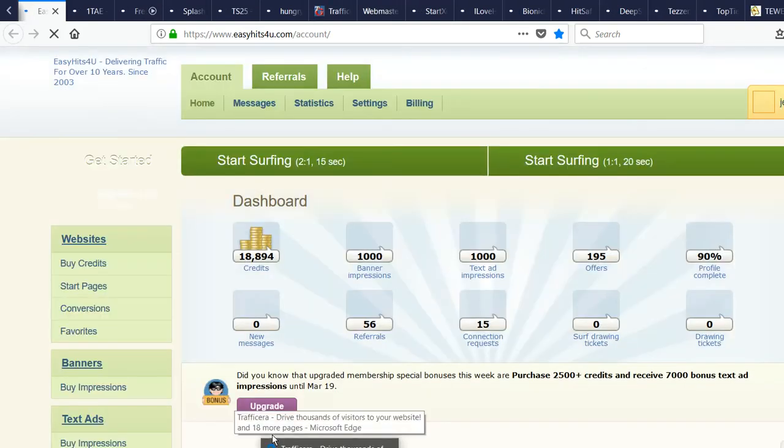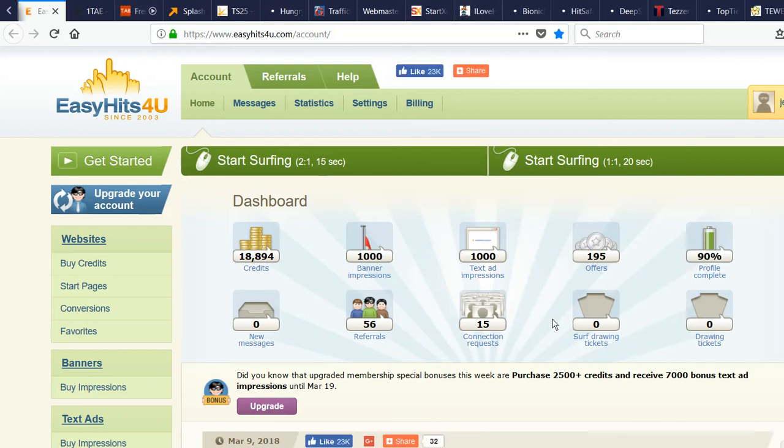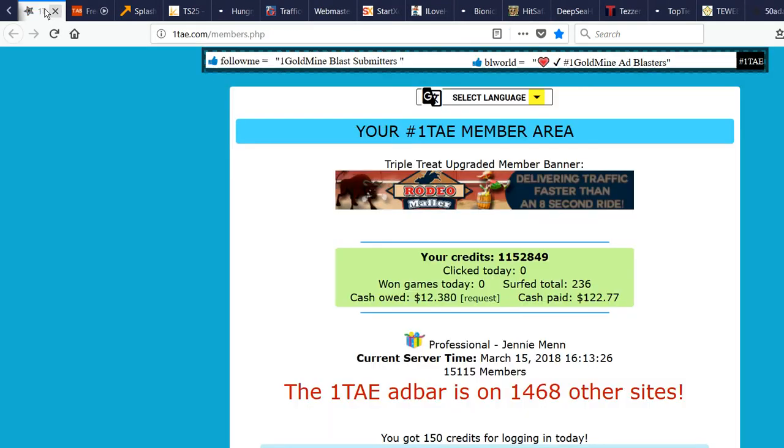Since I'm already logged in on the other browser, and I don't want it getting upset, I'm just going to close this one. Now I'm going to have to log into these if I haven't been logged out. Yeah, I've got over 1 million credits in this one.